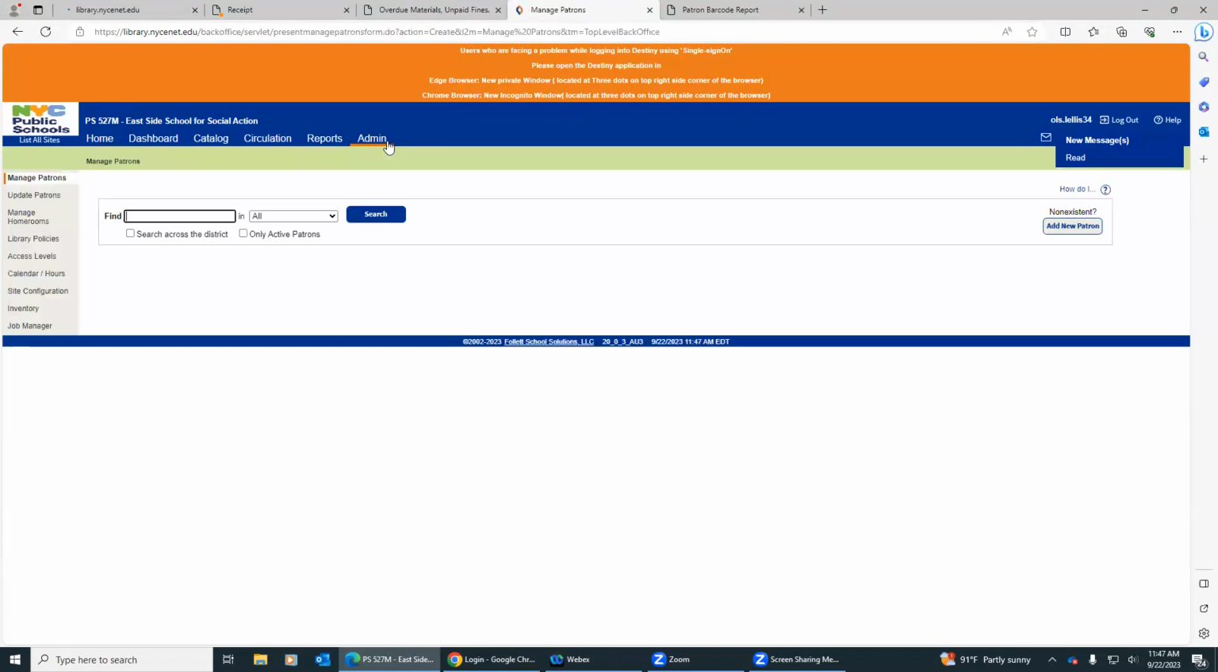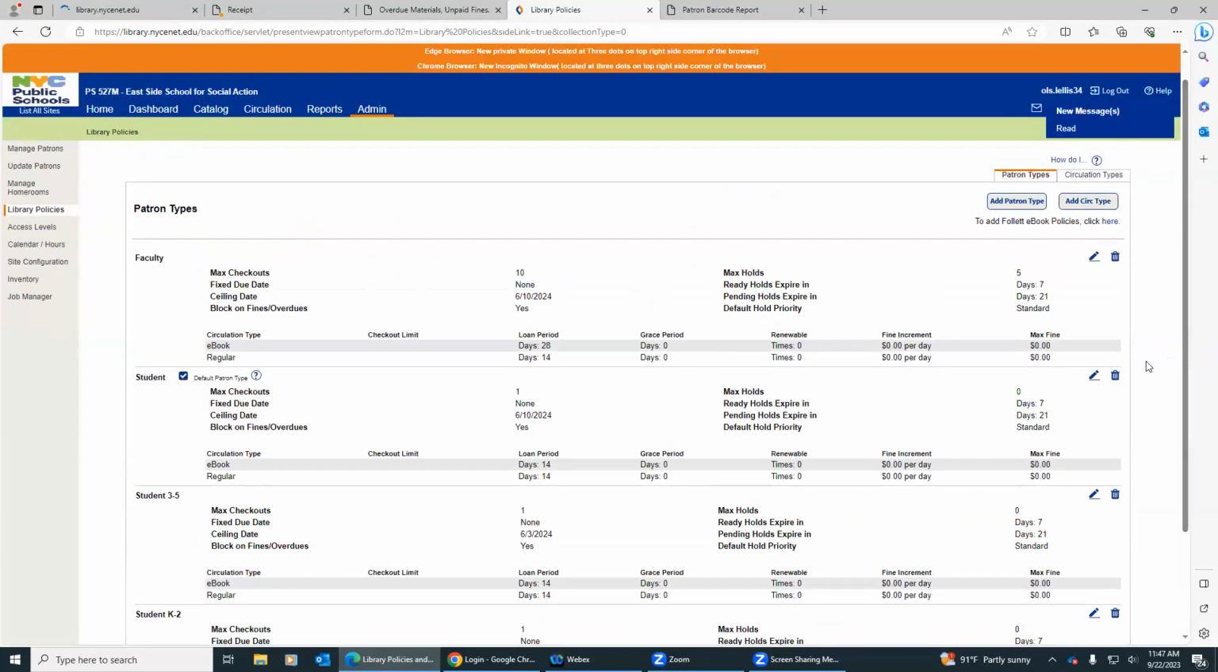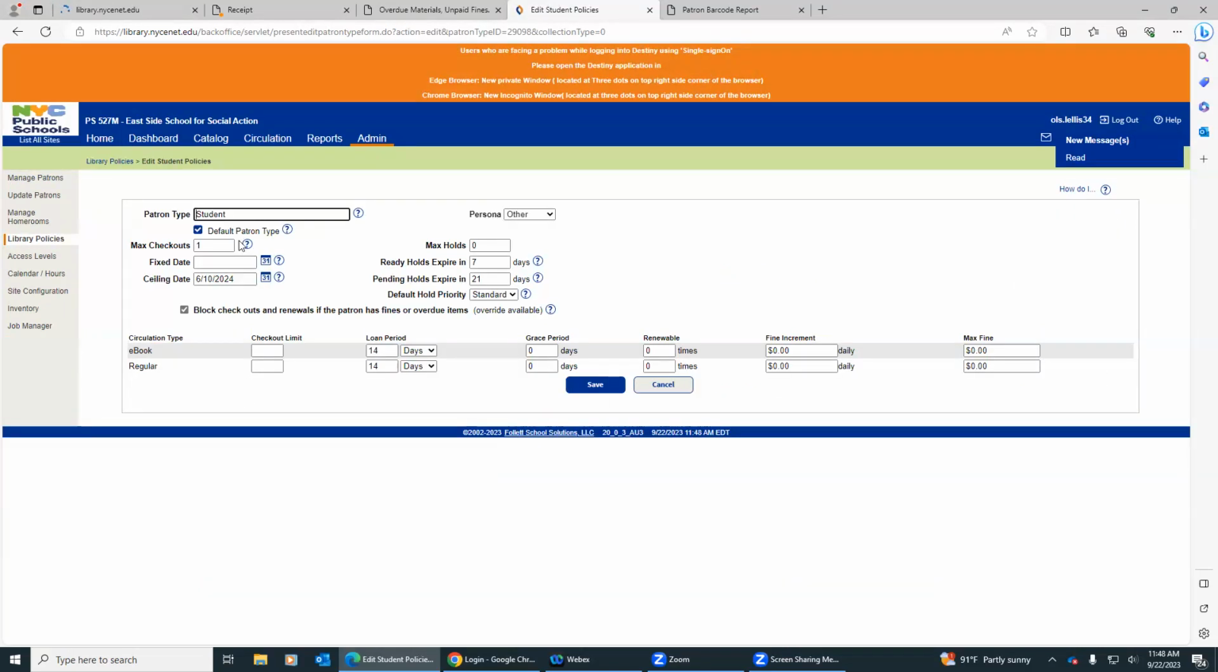Okay, so we're going to go to admin and then library policies. So in this school, they made different patron types, but you would only see these are the two dominant patron types. Okay, so you can see loan period 14 days, and then this school, they gave ebooks 28 days. If you want to change this, you could go to this edit button and then decide, so the max checkouts is how many books can a student check out at one time. So in this school, they selected one. Obviously, you can make that more or keep one.